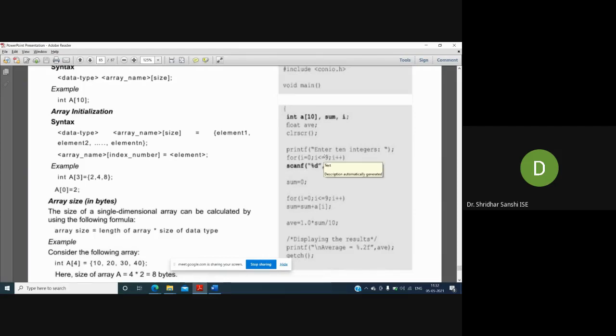After the condition, expression 3 is to update the looping variable, so I'm incrementing the i value. Initially i will be 0. For the next iteration, i will be 1, 2, 3, and so on up to 9. Once it reaches 10, this condition becomes false and it will come out of the loop.